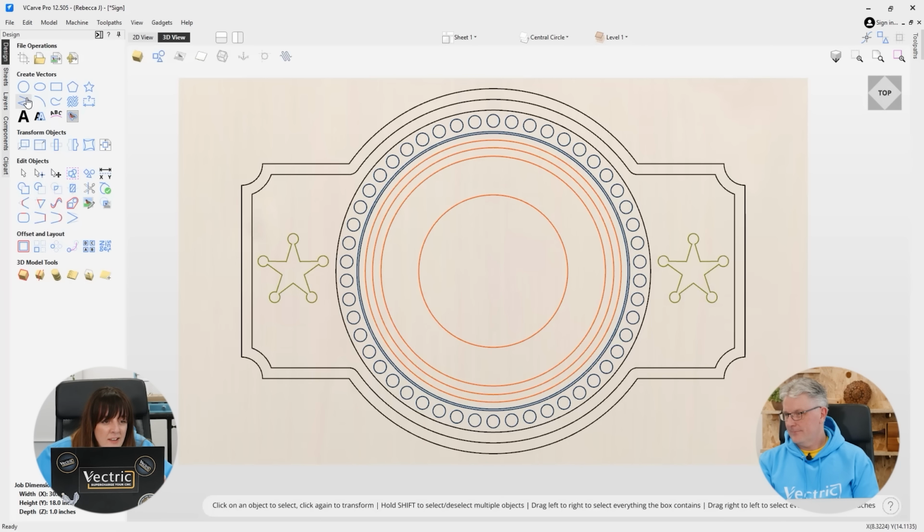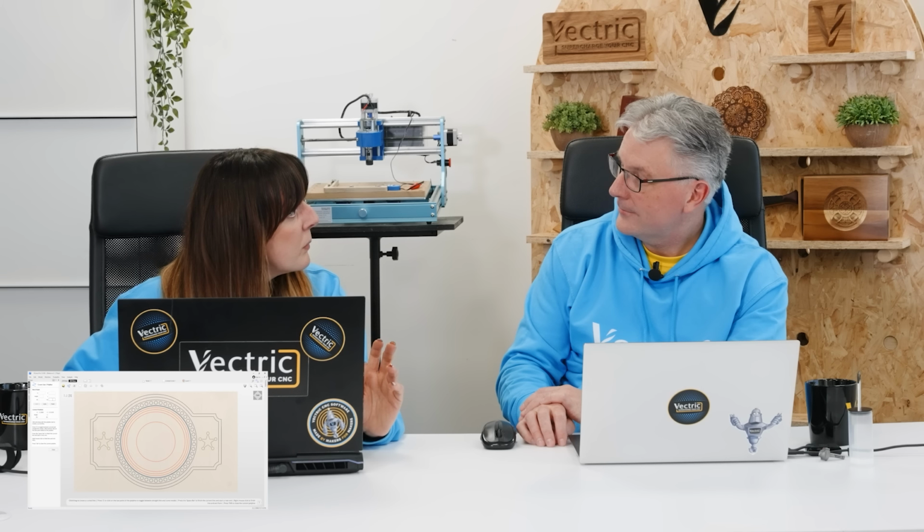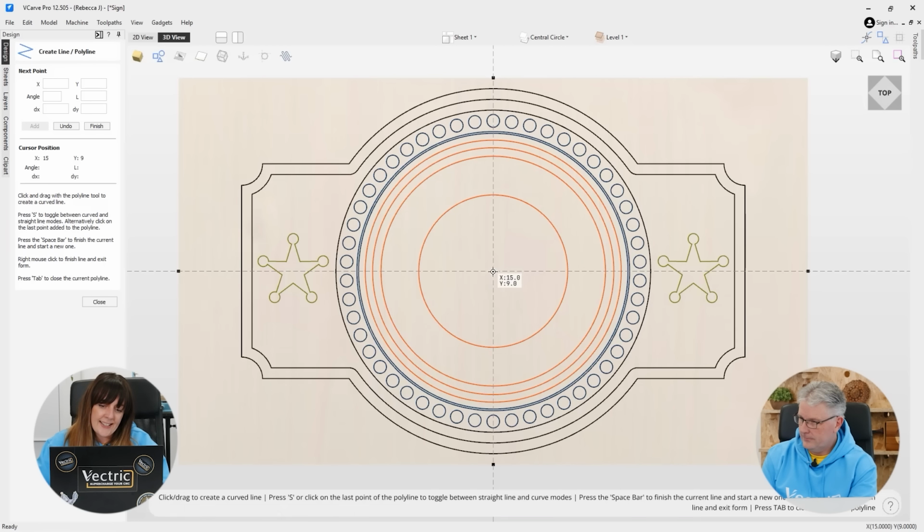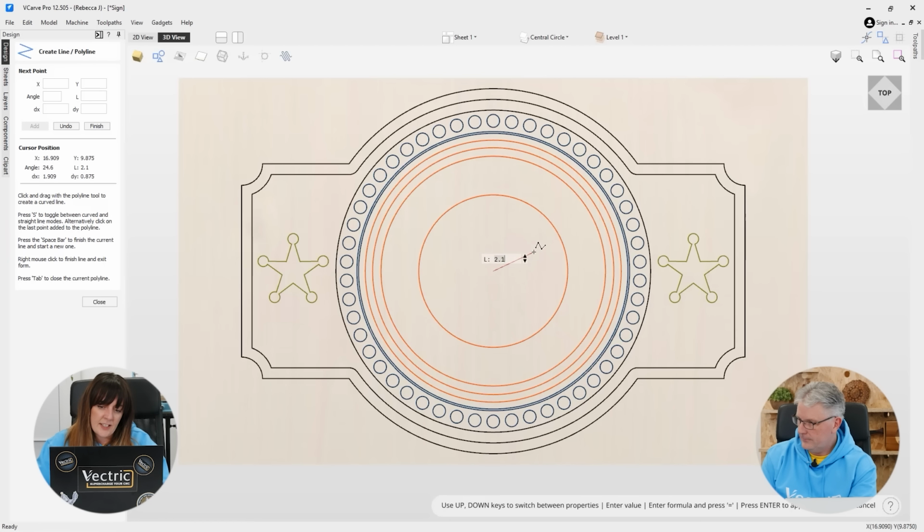So we're going to go into the polyline tool. What I'm going to do is draw in a line from the center point, but I want to get a particular angle. So I'm going to show you how we do that. We're going to click in the center here, and you can see at the moment, all I can see is the current length of the line, which is super handy.